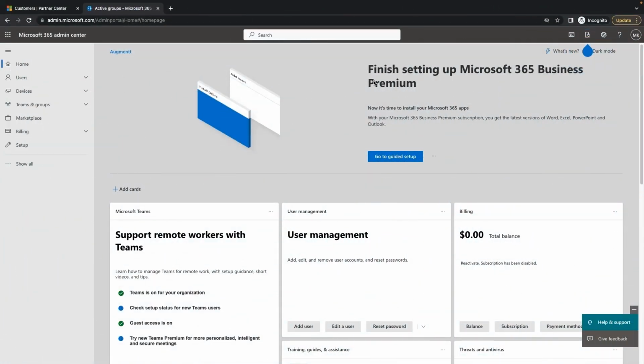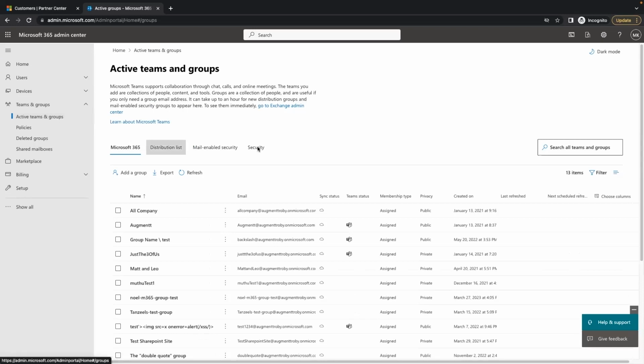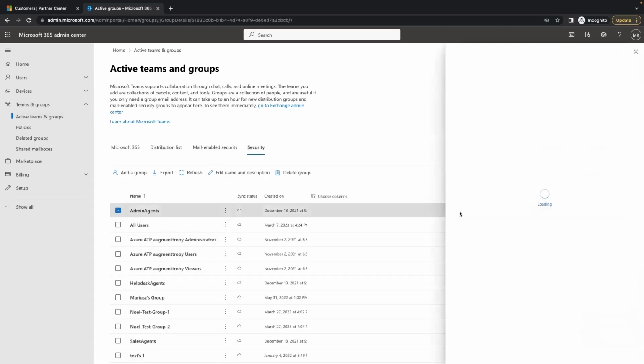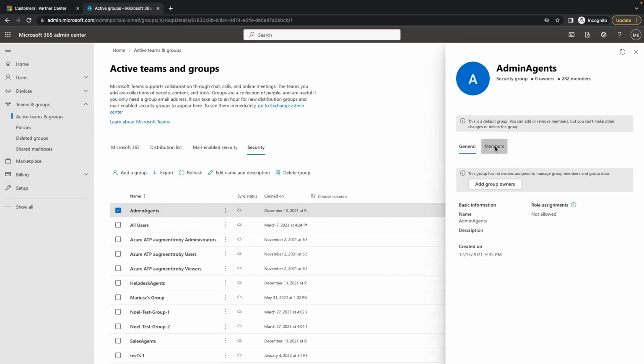First, the integration account must have MFA enabled. Third-party MFA tools will not meet this requirement. Next, the integration account must be part of the admin agent security group. This is a CSP API requirement.